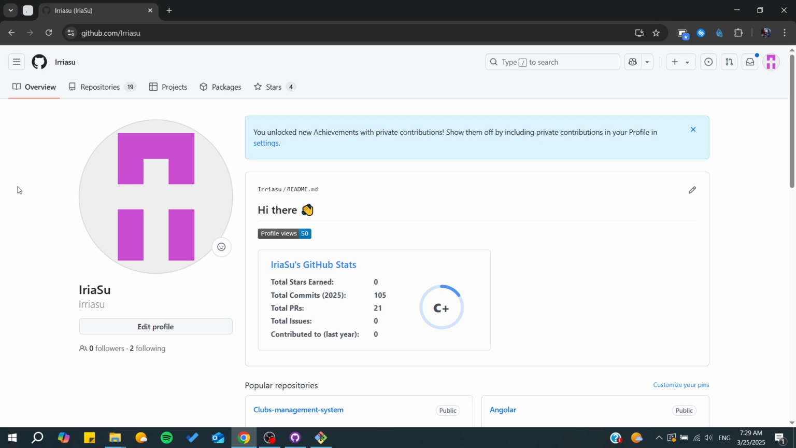In today's tutorial, I'm going to show you how to view your repositories in GitHub. So make sure to watch the video to the end and follow these simple steps. So basically there are many ways to find your repositories.